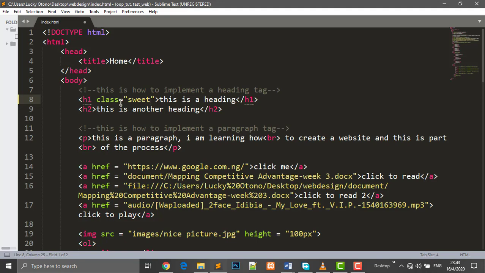Okay, so let's look at the first. Actually, the first is the inline styling, right? Inline styling is a styling done in the tag. So I want to style this tag. I'm going to do it right inside this open tag. That's where the styling will take place.